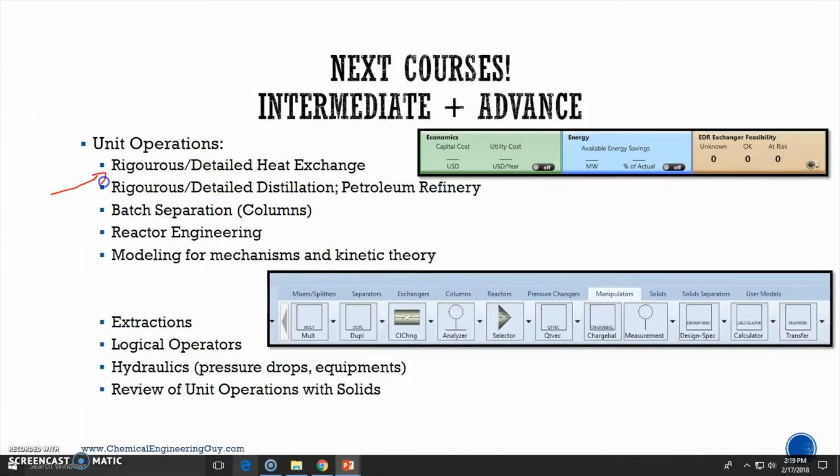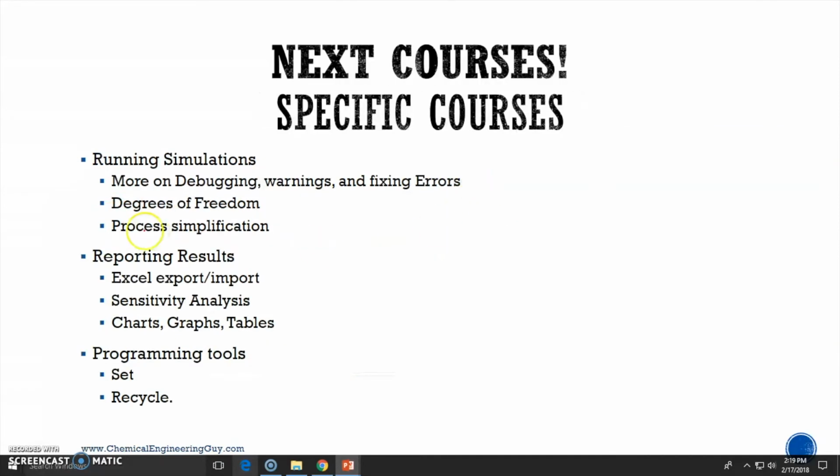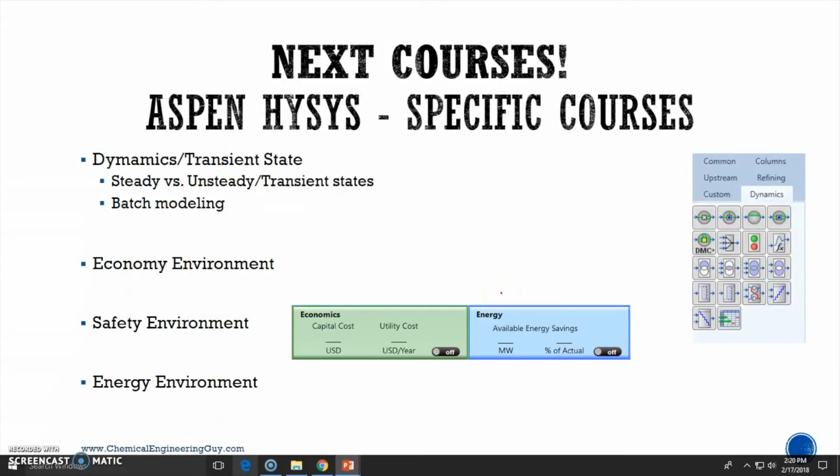You will be able also in further advanced courses to increase, maybe batch separation, reactor engineering, more on CSTR, more kinetic theory, more equilibrium, understand more unit operations. In specific courses, you will have much more content specific to your niche, and we will add more logical operators. So this will be Aspen HYSYS.